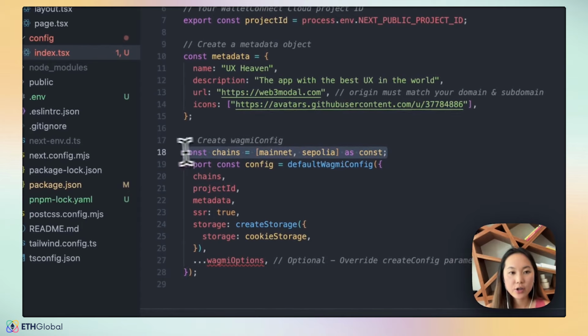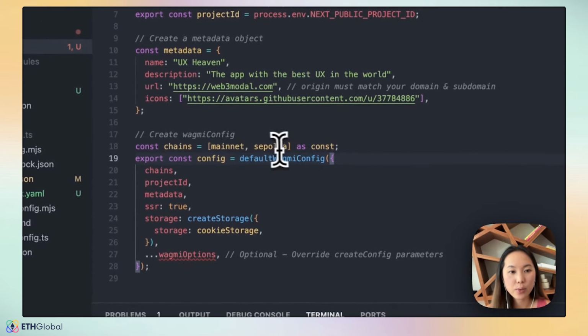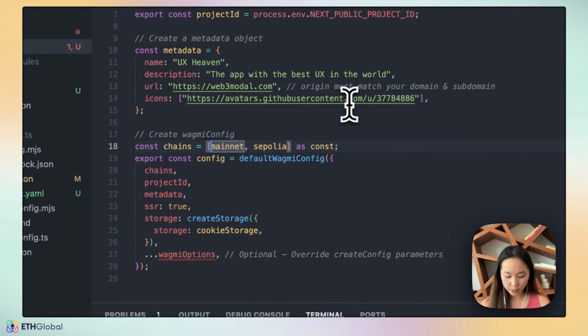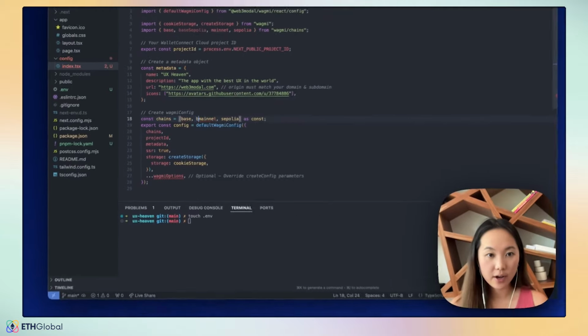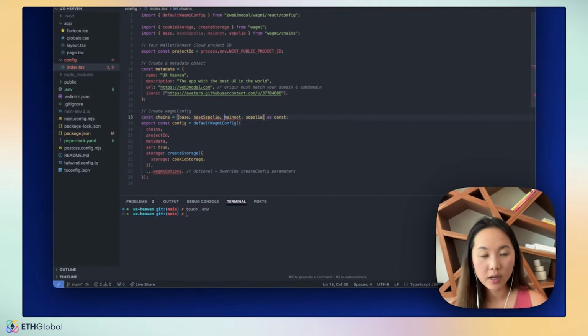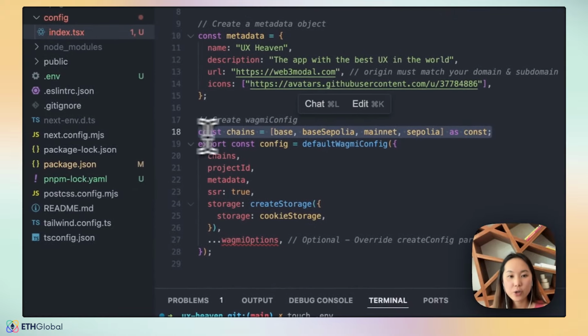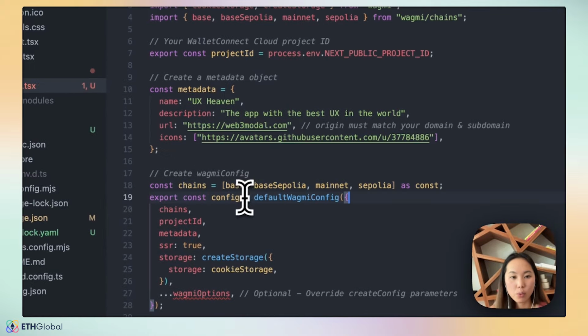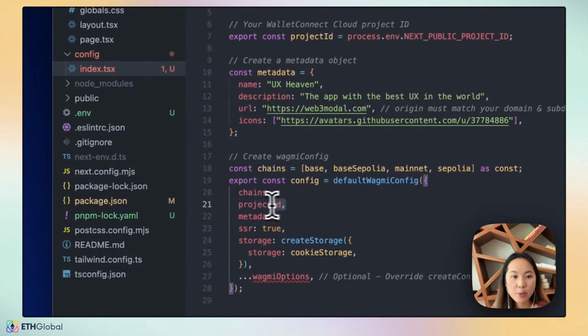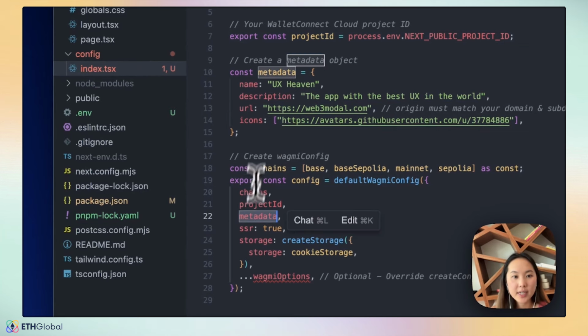Here in this line, you can see that we actually create an object with the chains that our app will interact with. So here again, I'm going to import in what we imported up here from wagmi chains. This line is then used in our object here, where we use a default wagmi config function that we imported above in this file. We'll have the chains, the project ID, the metadata.